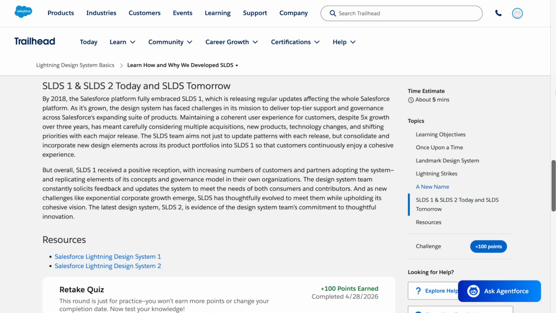SLDS-1 and SLDS-2, today and SLDS tomorrow. By 2018, the Salesforce platform fully embraced SLDS-1, which is releasing regular updates affecting the whole Salesforce platform. As it's grown, the design system has faced challenges in its mission to deliver top-tier support and governance across Salesforce's expanding suite of products.